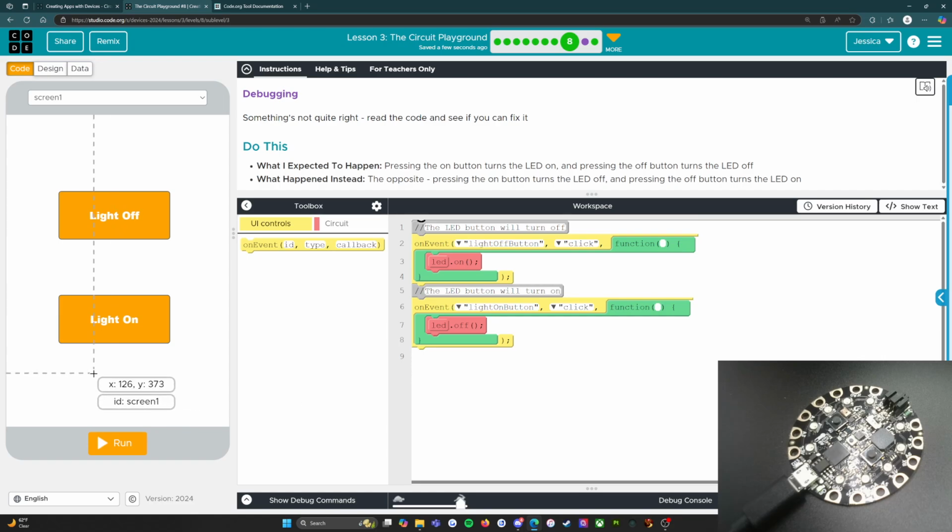So we can solve this one of two ways. The first way we can solve it is, looking at these buttons, light off, so that's correct, and light on, that's correct. But over here, we have LED on with the light off button. So the first way we could solve it is to change this.